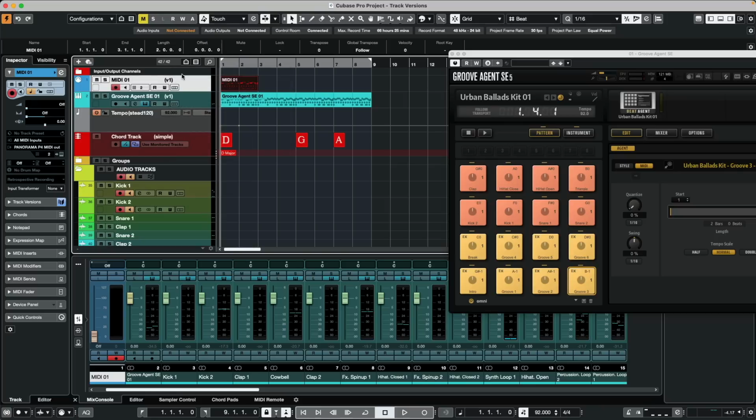If we wanted to relabel these particular versions, we could just double click and we'll call this, let's say, beat. And we'll say that our second version has the ride cymbal in it. So we could just give it a particular name. And now we could switch our versions by names.